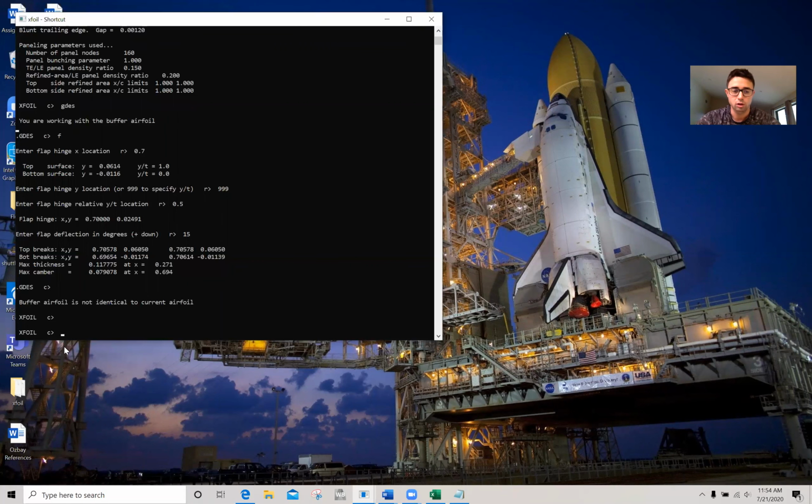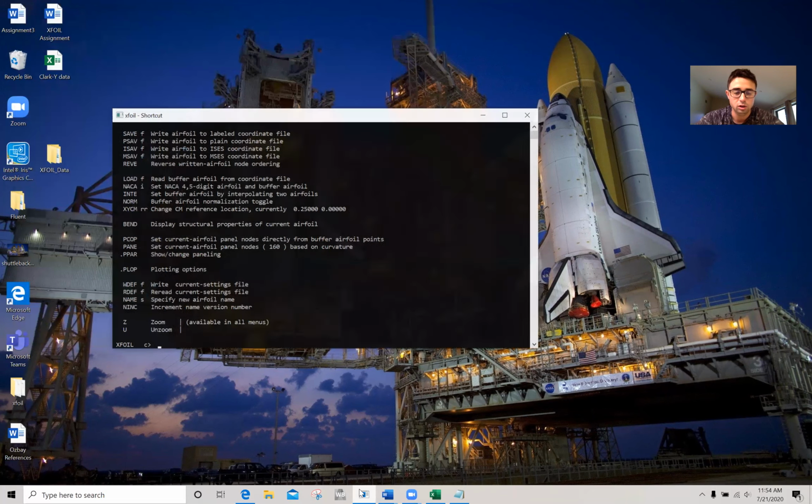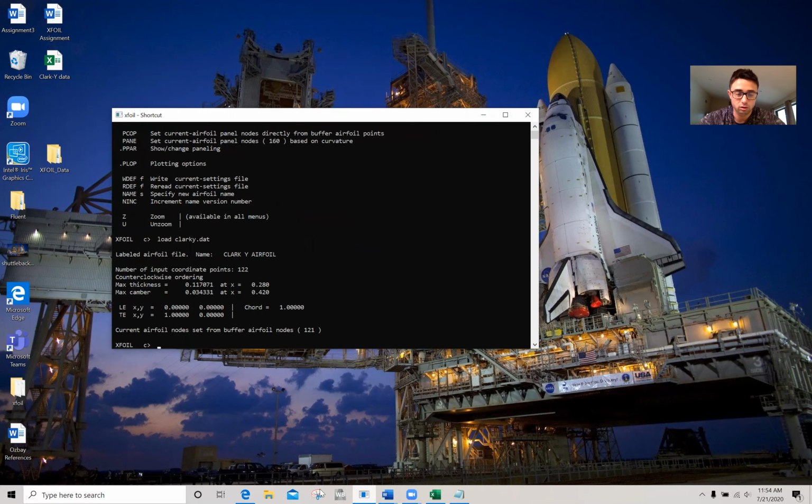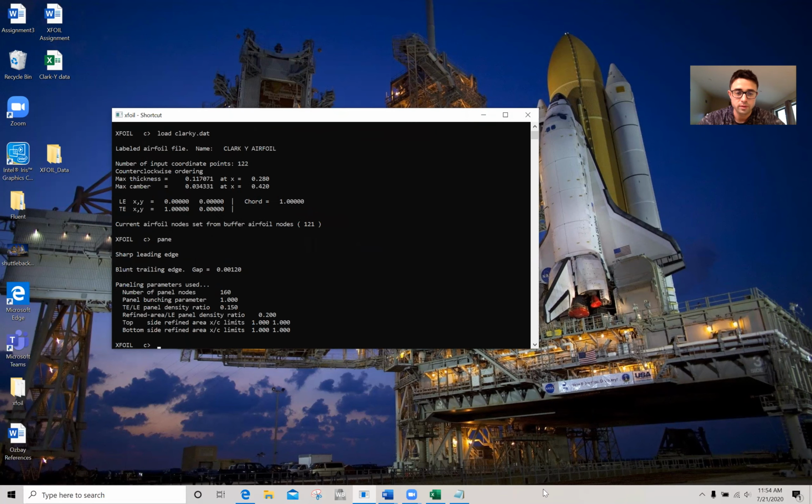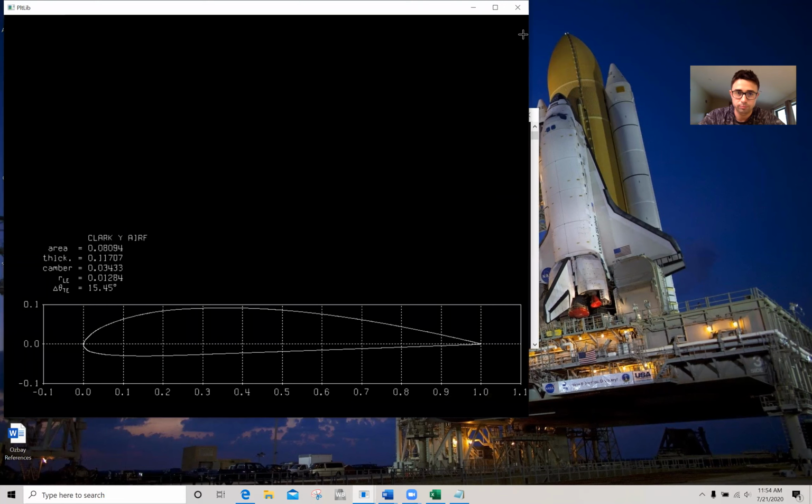We just used the Clark-Y airfoil. So for the first case with the 15 degrees, all I'm going to do is load up, actually let me quit this really quick and then reload it. I'm going to load the Clark-Y data, and then we're going to click pane to change our panel nodes to 160. Then we can go to geometric design, GDES, open up this here.